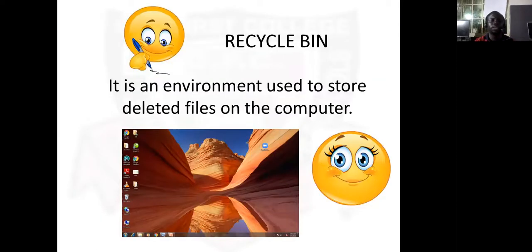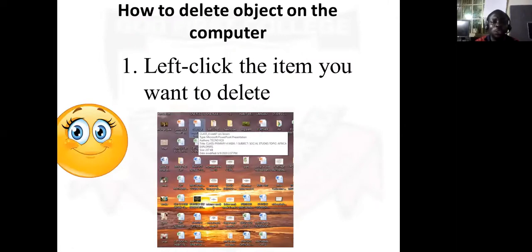And I told you that the recycle bin is the computer bin. So let us proceed. How to delete objects on the computer? How can I delete objects on the computer? The first thing to do is to left click the item you want to delete. Don't forget, you left click using the mouse button.